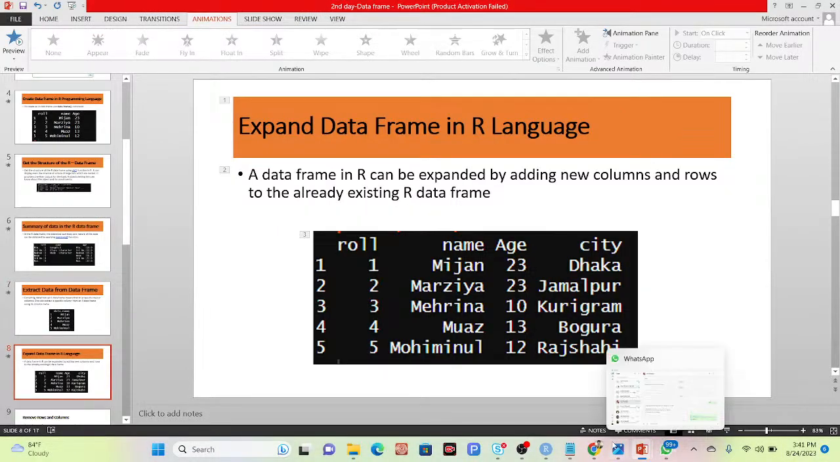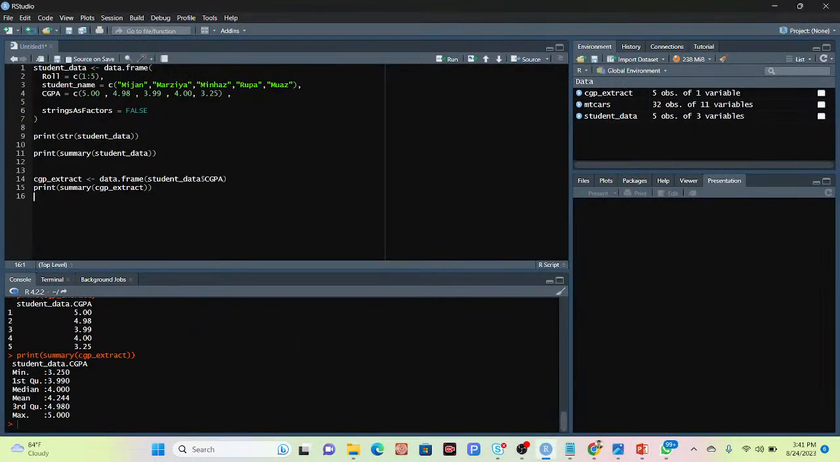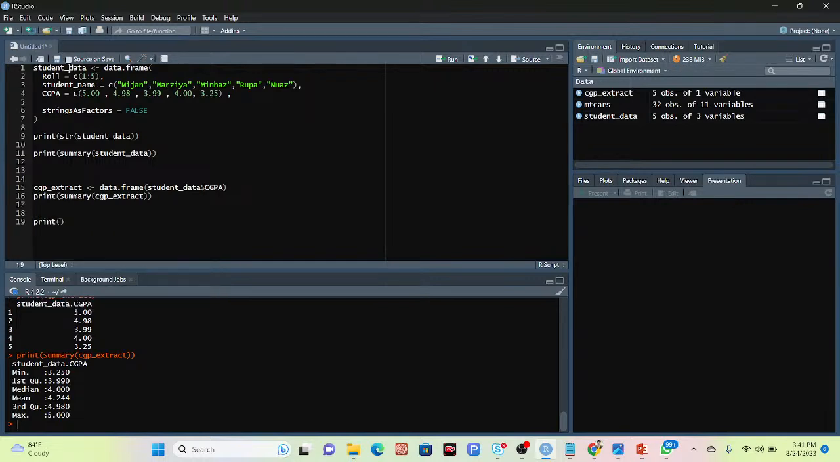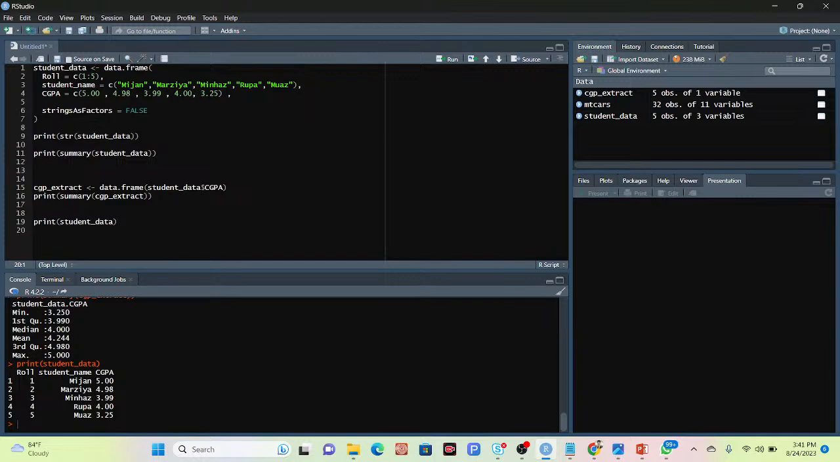I simply open my RStudio. Suppose here I can get my data set looking like this, you can see. I simply print my data set. I print this student data, this tabular data, and click run. So here I can get this data set.